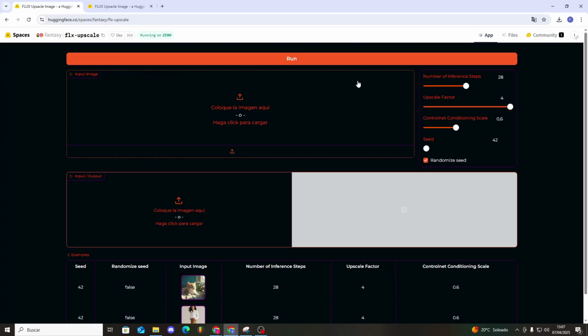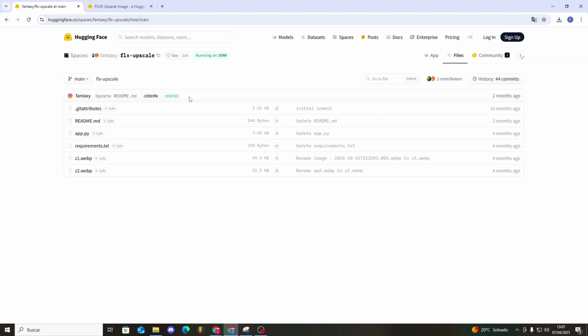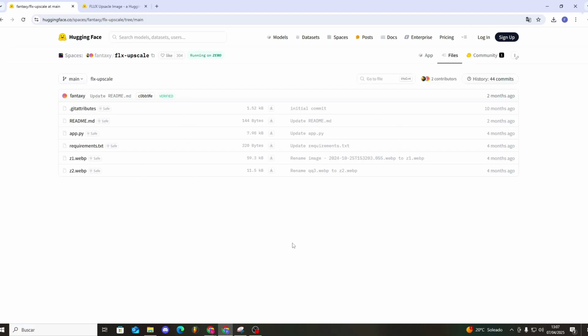Once you're in, go to Files in any upscaling program. Here you can access all the files used to run this AI, making it easy to get your own upscaling program.